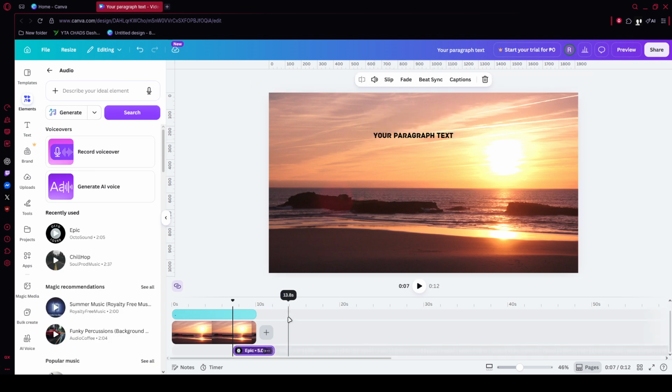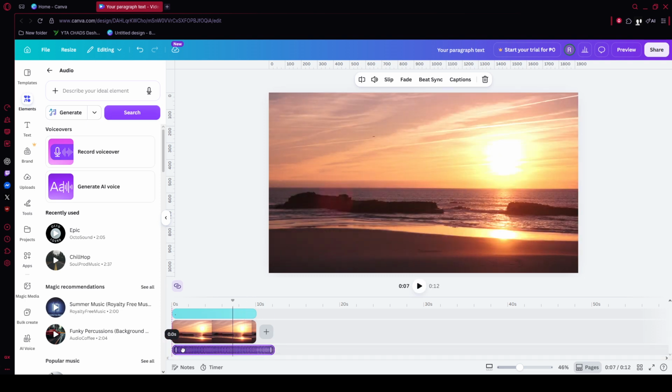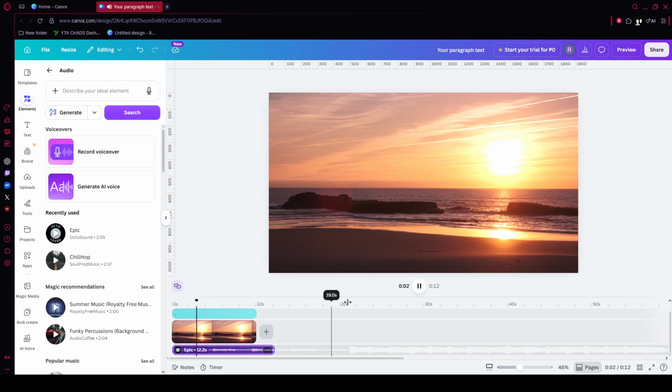When you're happy with it, click Share in the top right corner. Choose Download, set the file type to MP4 video, select 1080p or higher if needed, and click Download. And that's it. You've now edited a video in Canva from start to finish.